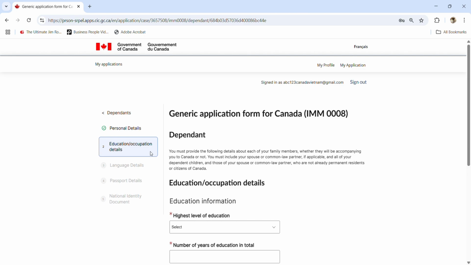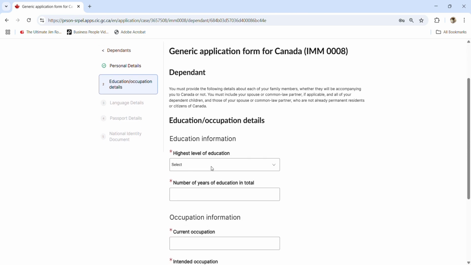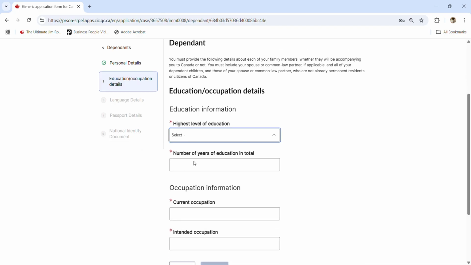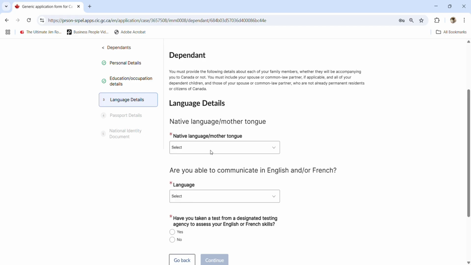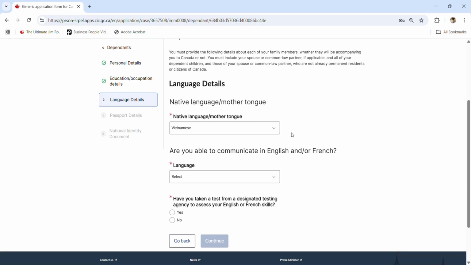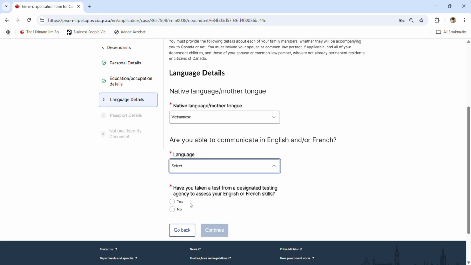Next part is the education and occupation details. All right, and here again you select the highest level of education of that person. Let's say she has none at all, and then we can put it as 0. An occupation, current one, that is unemployed, not working. Intended occupation, she doesn't want to work. Housewife, continue. And then the language detail, that is Vietnamese. Are you able to communicate in English or French? Neither. Have you taken a test from a designated testing agency? No. And then continue. All right.